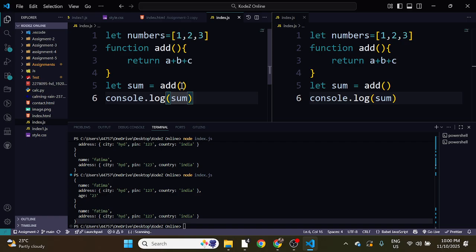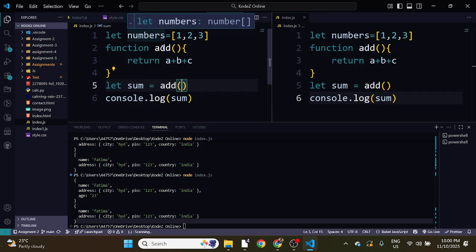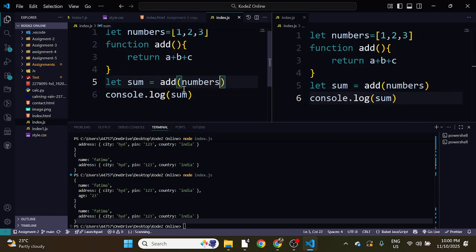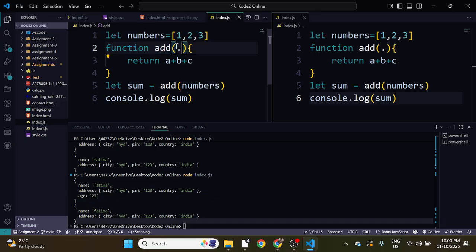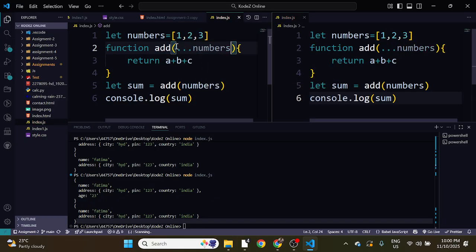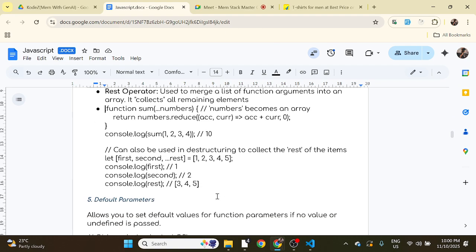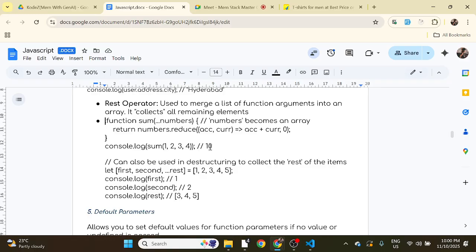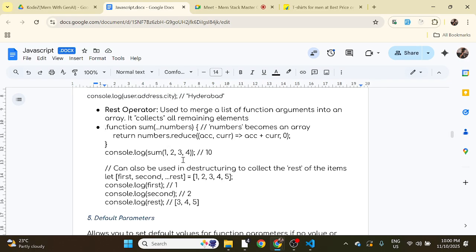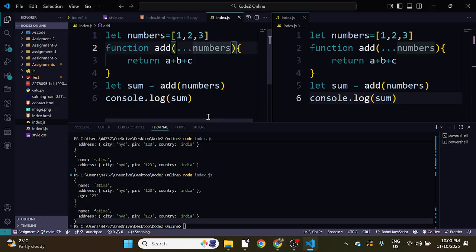Okay, now I didn't pass any arguments, right? To pass some arguments inside it, like I want to pass these numbers, I am giving it like this, numbers. Let's see this. At the time of taking it, I am giving it like this, dot dot numbers. Let me see the syntax first. It is not correct, I think. Yeah, we use destructuring. Okay, like directly also we can pass.